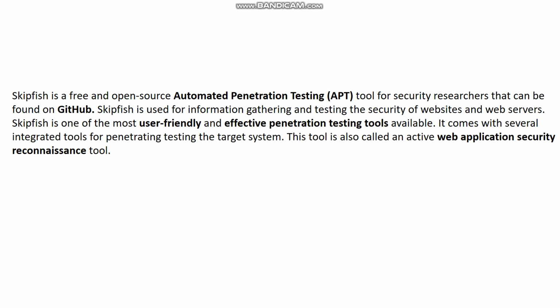Skipfish is used for information gathering and testing the security of websites and web servers. It is one of the most user-friendly and effective penetration testing tools available. It comes with several integrated tools for penetration testing the target system. This tool is also an active web application security reconnaissance tool. So I think we have got a rough idea of what Skipfish is all about.